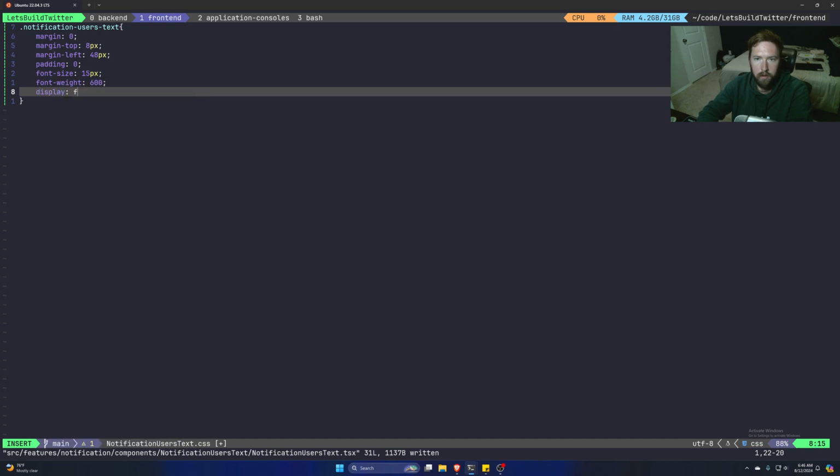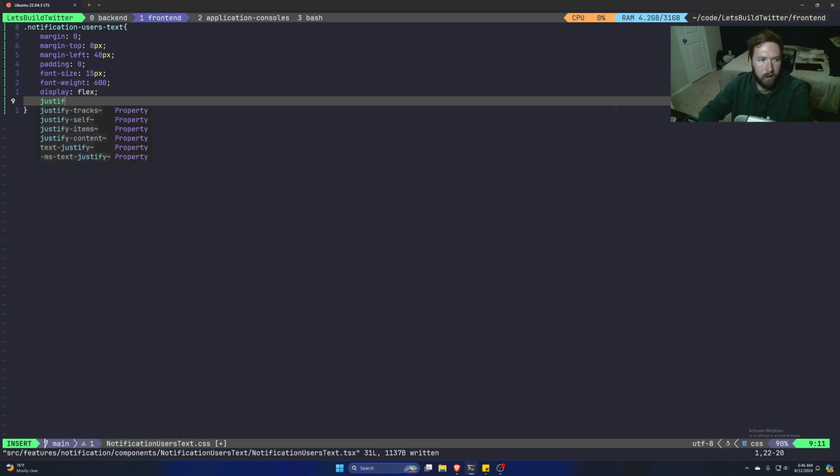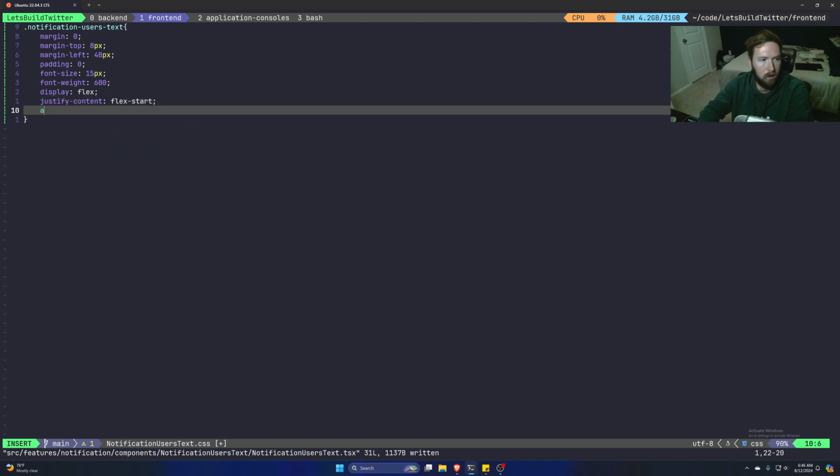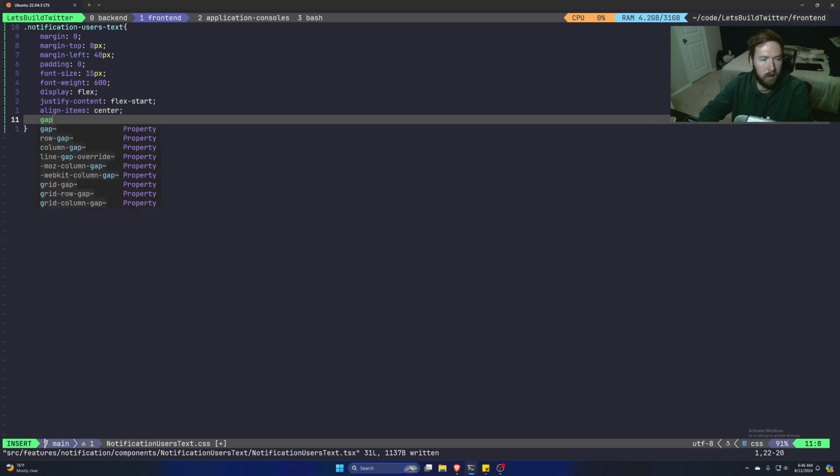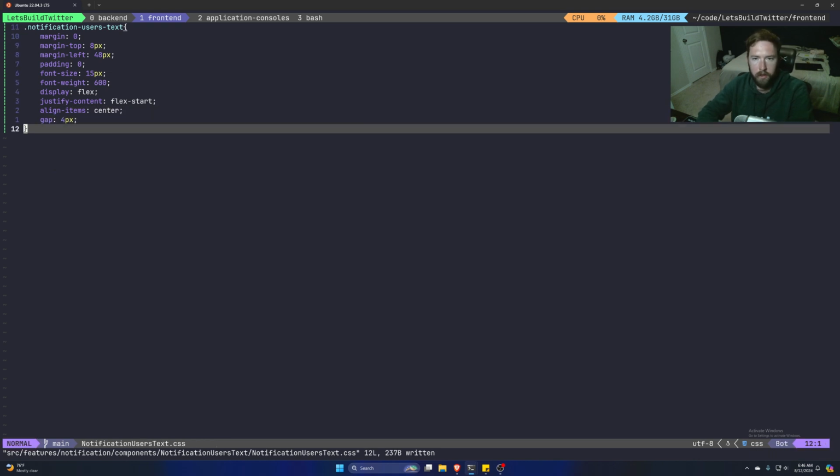display flex, justify content flex start, align items center, and finally a gap before px. I did have another class here, but I don't think we need it. So if we need to come back, I'll come back and fix that.